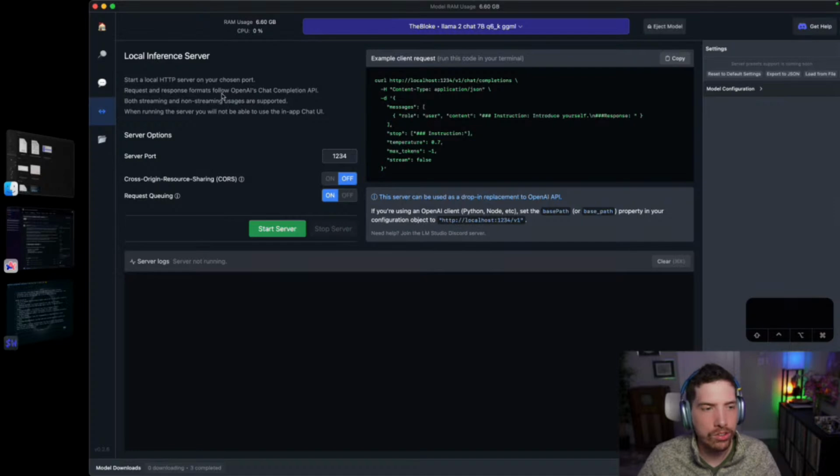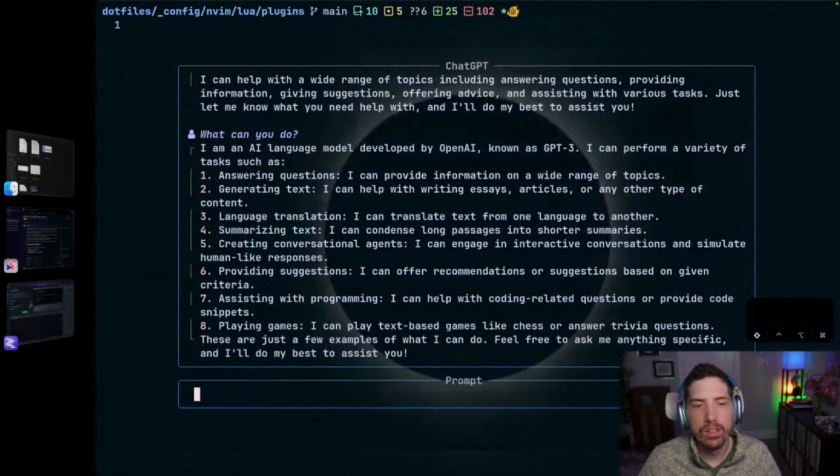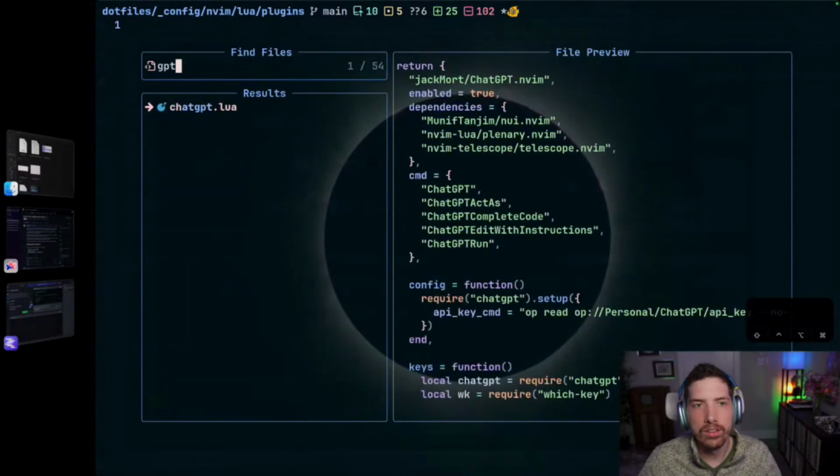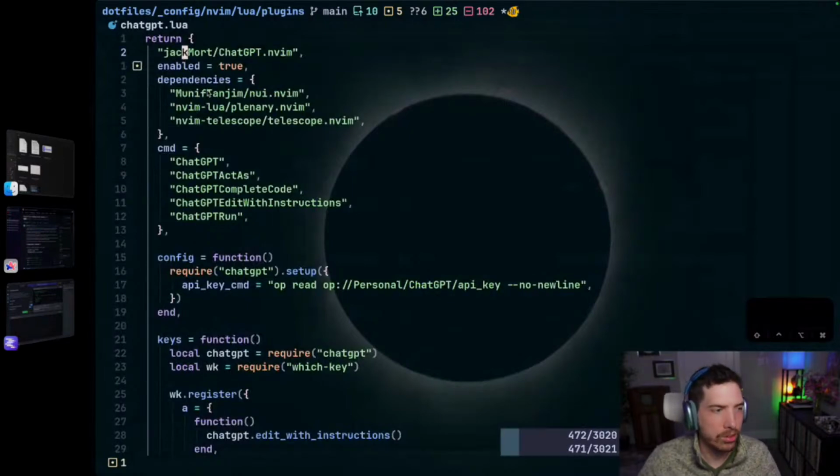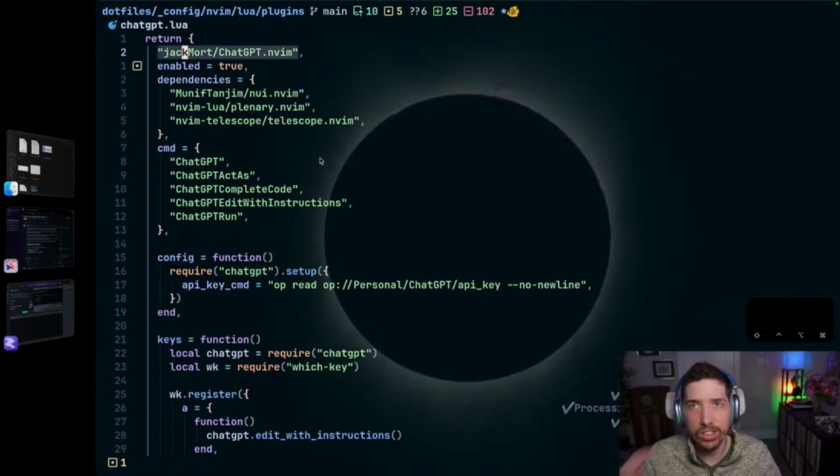Let's see. So you're using that one. Let's quit that. GPT. Yeah, Jack Moore. Yeah, that's the one I've been playing with. He had a really good YouTube video. That may have been where you found it, but it's a super interesting YouTube video explaining the potential for this plugin.